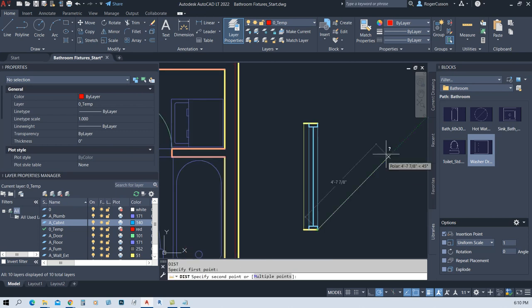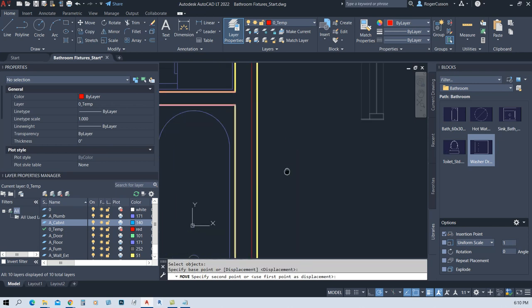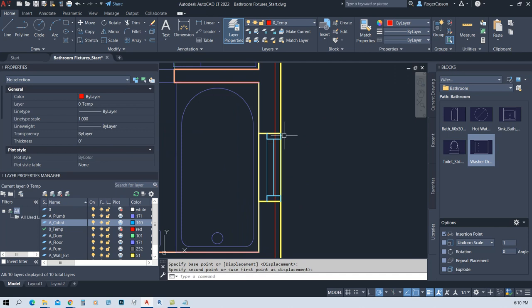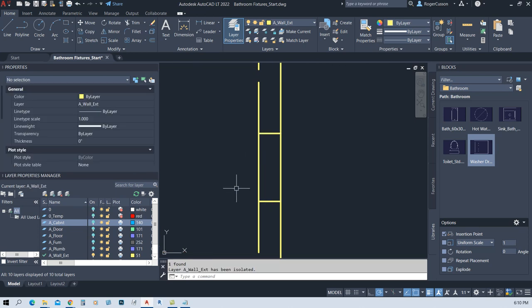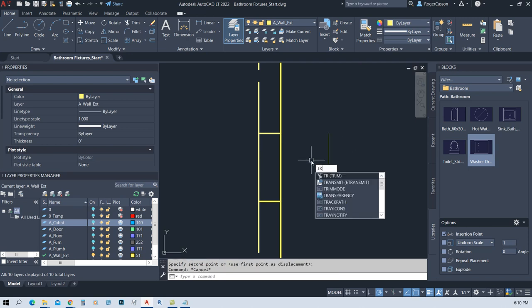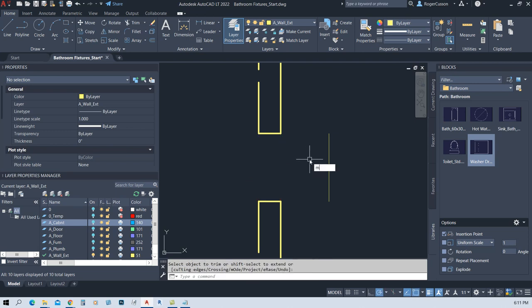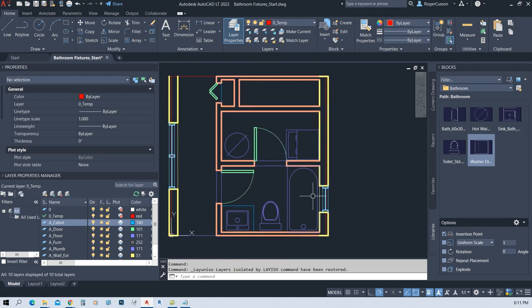Let's check the distance. I pretty well remember that this is a 5-foot window, but just checking it using the distance command, and I'm going to stretch this so that it becomes a 2-foot window. So let's move that into place at the midpoint here, and we'll need to isolate the exterior wall layer, remembering of course that we have a duplicate line there that we want to keep. And let's trim out those two lines and replace this. All right, so unisolate all the layers, and there we have a completed drawing.